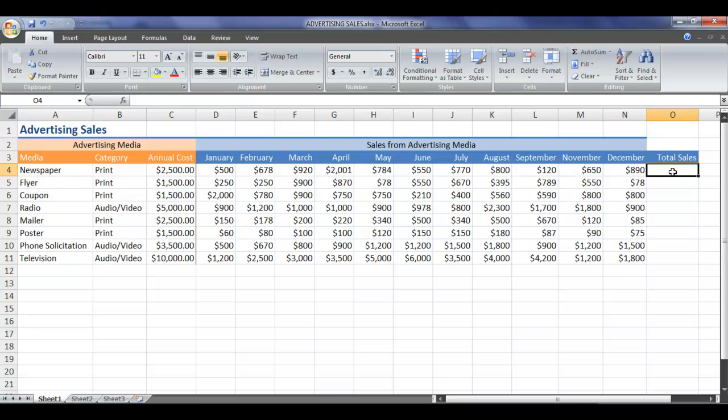sales and enter the formula equals sum, open parentheses, then drag the sales from January to December, then close parentheses, and once you press enter, you should be able to get a total sale of $8,663 for the newspaper media.